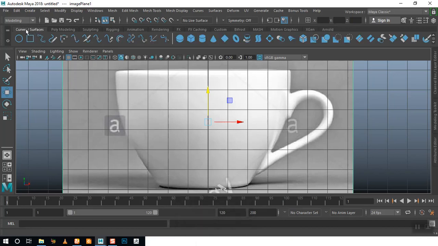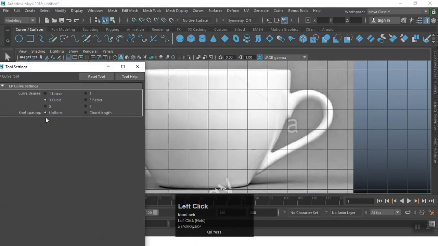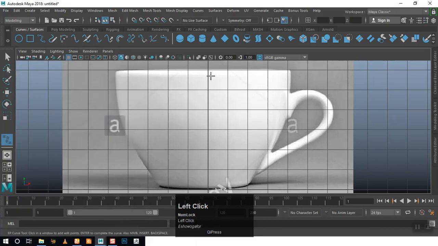Go to the Curves and Surfaces panel up here. Click on the EP Curve tool. Double click on it, please. When you double click, make sure you have 3 cubic selected. If it's just 1 linear, change it to 3 cubic. Then you can close this. Now let's draw.